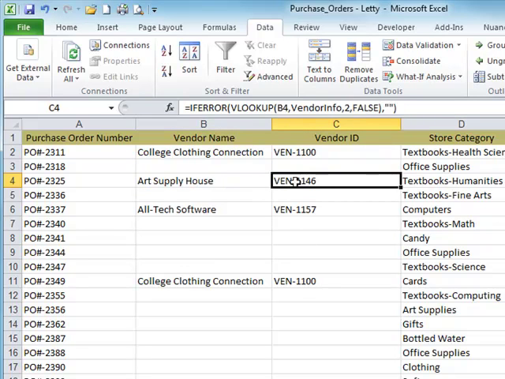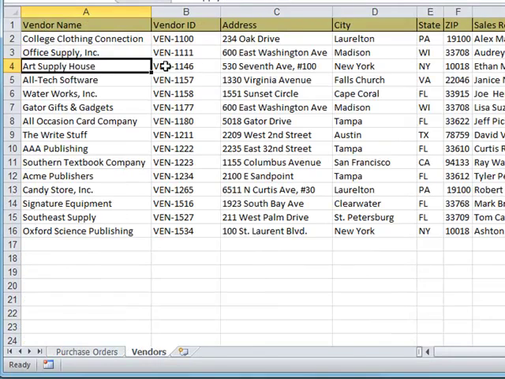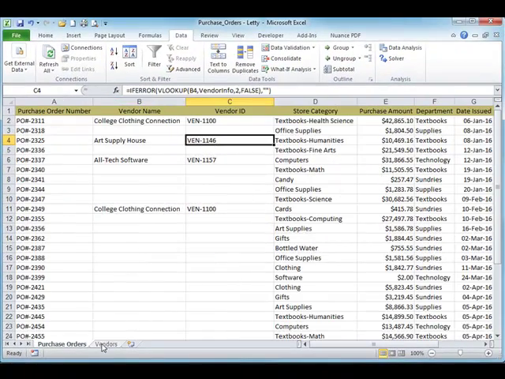Well, let's just make sure it's working perfectly. Art Supply House is vendor 1146, it says. So I'll go over here, I'll look at Art Supply House, and sure enough, vendor 1146. So my lookup's working perfectly, and my IFERROR is working perfectly.